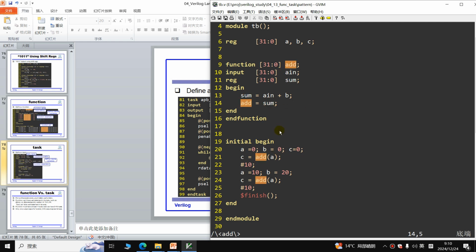So when the add function is called here, the B value inside the function is the same as the B value inside the module. That is the value of B here. So the function called here, the B value inside this function will equal 0, and the function called here, the B value inside the function will be 20.